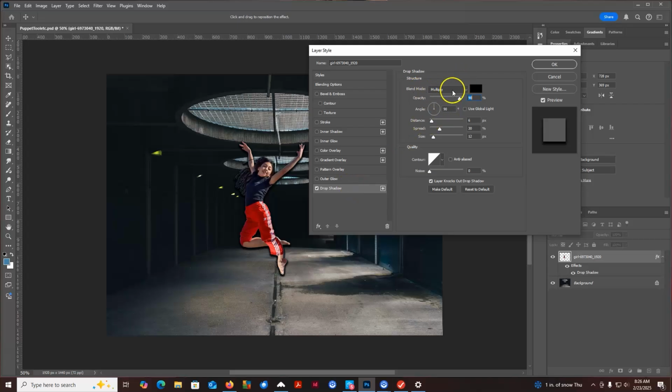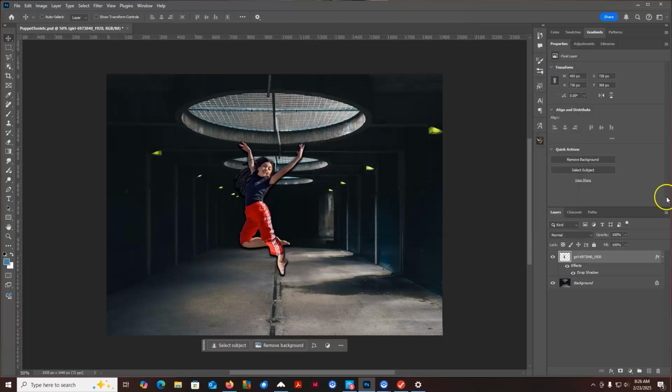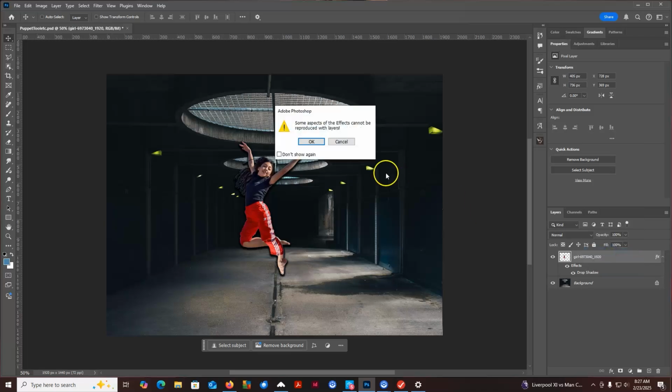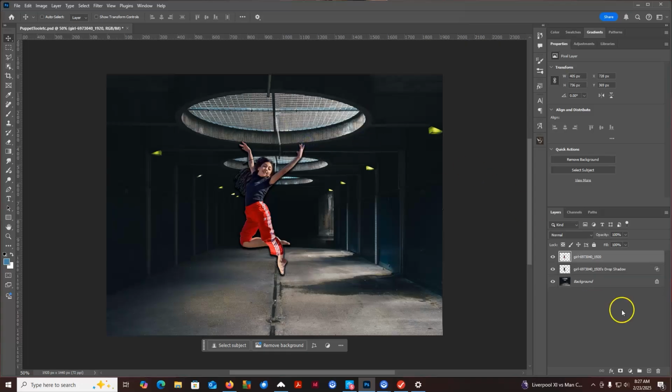So right here I set blend to multiply, opacity at 90, and I'm not going to worry too much about the angle for this one, because you'll see what I'm going to do here in just a second. So I'm going to hit OK, and it does apply that layer style. If I right click on it, you can see there's this option called create layer. If I hit create layer, I would hit OK, basically saying that some of the aspects of the effects panel cannot be reproduced with layers. So, which is what I told you.